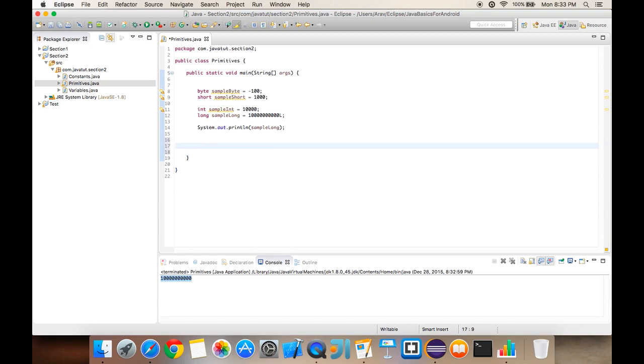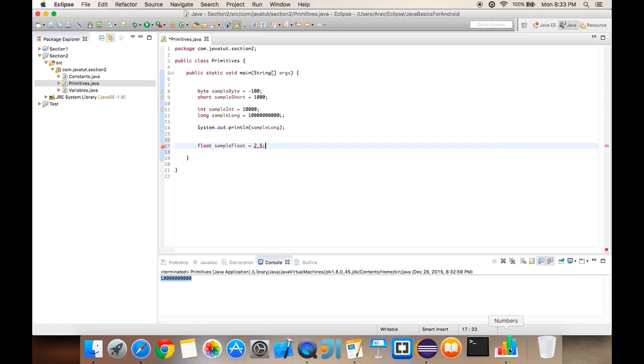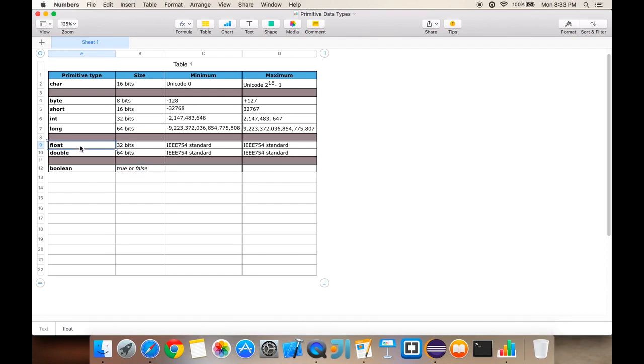Let's do the floating point now. You will see something interesting when we type float. Sample float equals, let's say, 2.5. We get an error. But 2.5 should be within the range of what sample float is, because if I switch back to numbers, you see that floating point takes 32 bits, so 2.5 is a very small number. So why did we get the error?